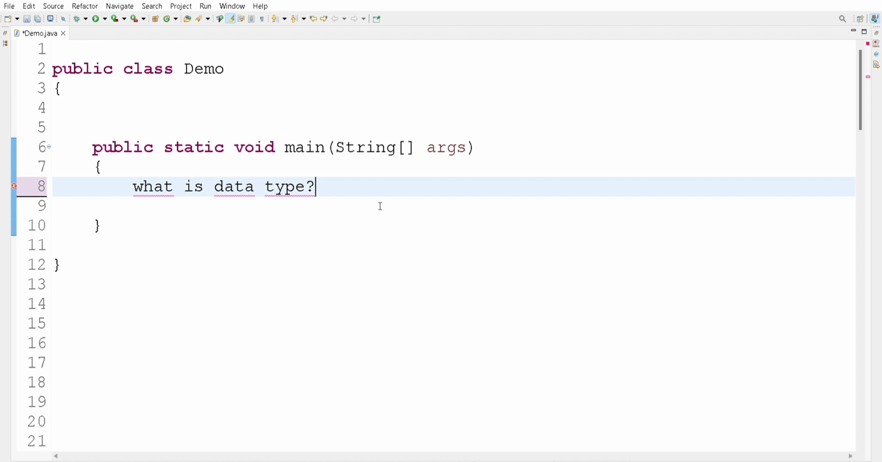Easy. So there are two types of data type in Java. First one is primitive data type and another one is non-primitive data type.